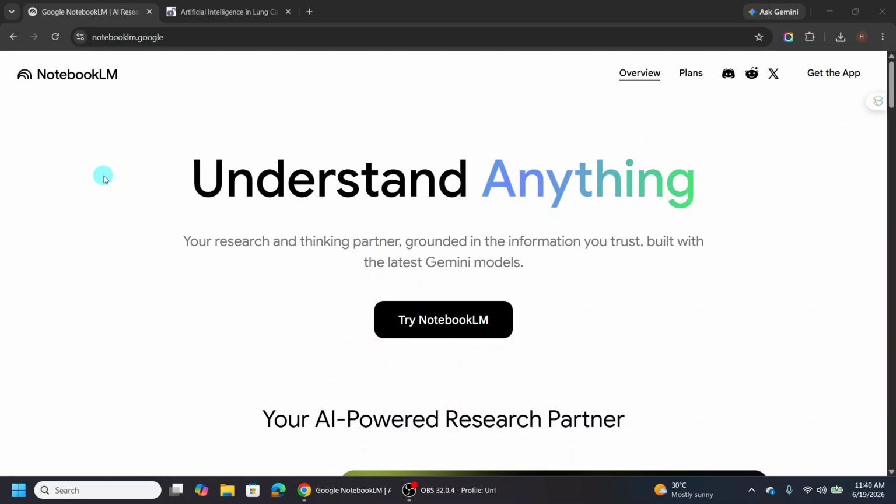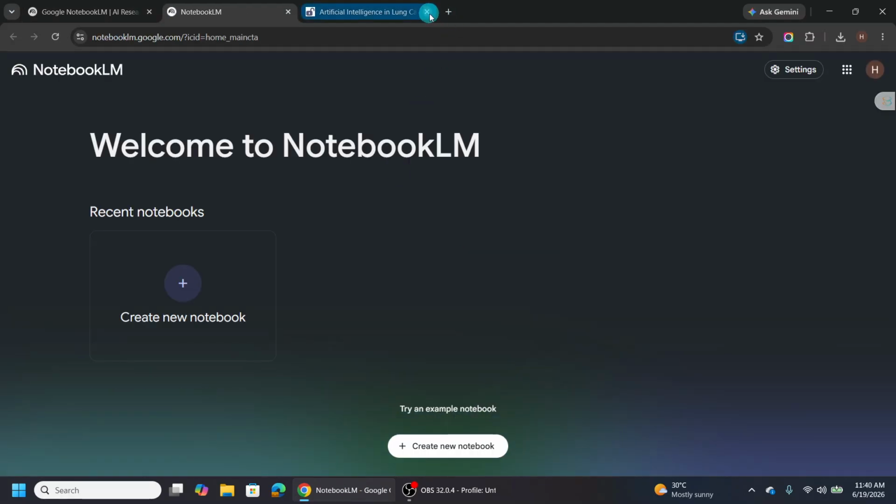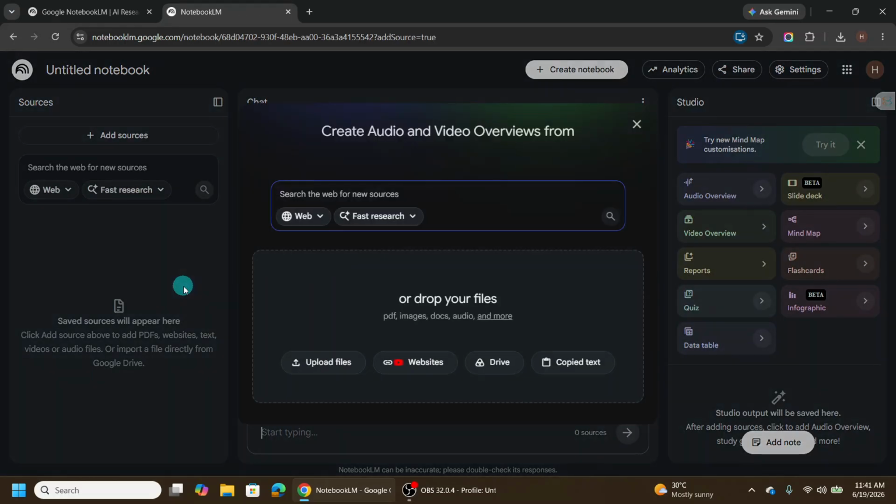Now, you can reach this tool using the URL notebooklm.google. Once you reach here, click on Try Notebook LM. As soon as you click on Try Notebook LM, you will reach this particular page where it is saying that you can create a new notebook. You can create a new notebook every time you are working on a new project. So let's click on Create New Notebook.